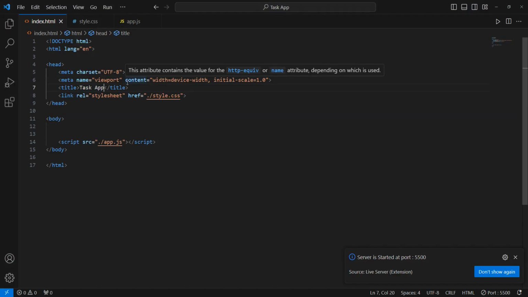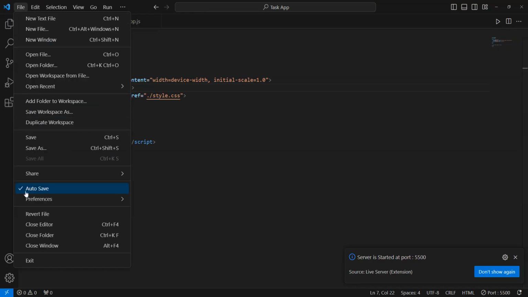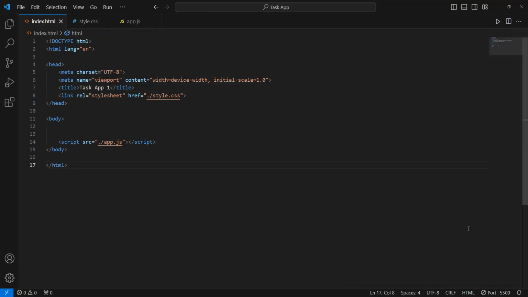Now if, let's say, I write app 1, you can see it has been changed without saving the code and without reloading the browser, because we set this one to autosave and now it is running live. This is the advantage of using advanced techniques in VS Code. I'll close this. Let's start writing our HTML.